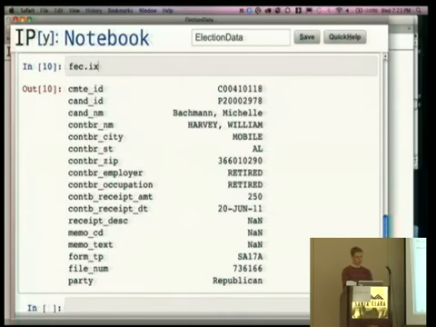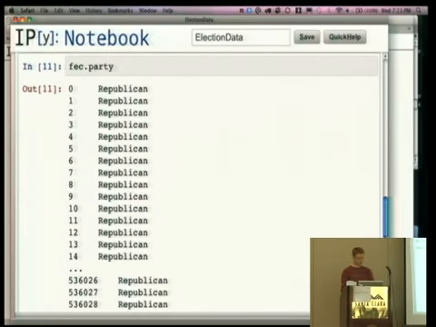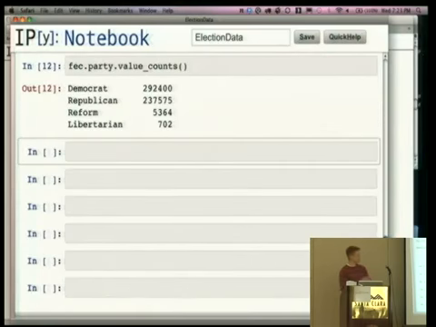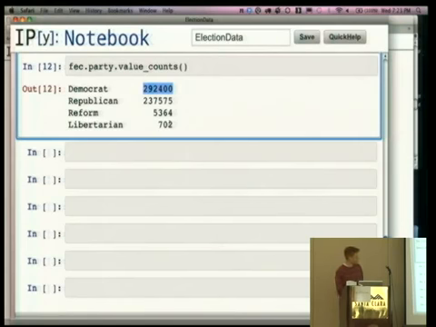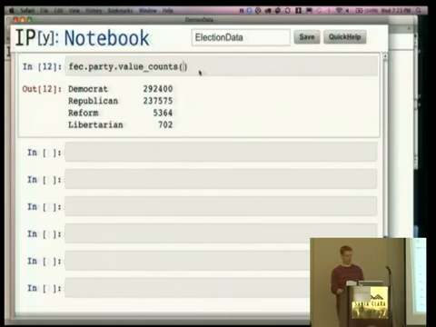One easy summary statistic on data like this: if we take the party column, it's a series now, and it has a method called value_counts, which gives you a histogram of a series. So you can actually see here the number of donation records by political party. Barack Obama had the most individual contributions, and then the Republicans and so on. By default this sorts in descending order.